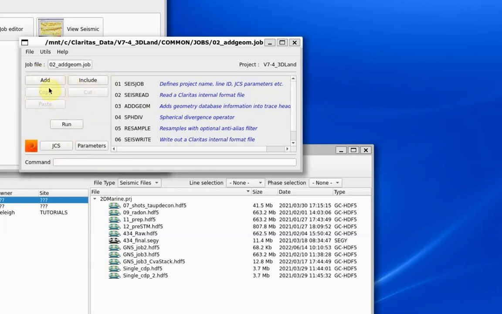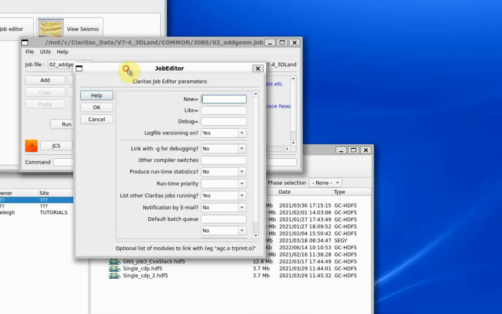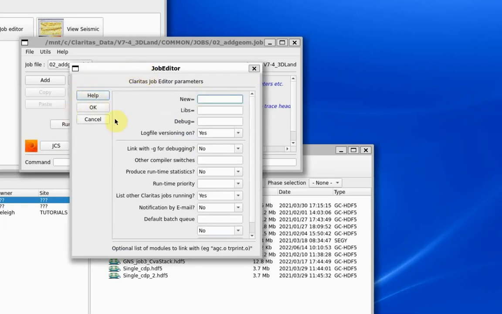A run button, the JCS button to switch on JCS functionality, and the parameters button, which allows us to update some parameters for the job flow itself. If I click on the parameters button, that brings up a little widget with some options in there: a list of modules to link in, libraries, debug modules we want to debug, log file versioning off or on, other compiler switches we want to use, produce runtime statistics, yes or no, etc. Those sort of things there. Click OK on that to leave it as it is.